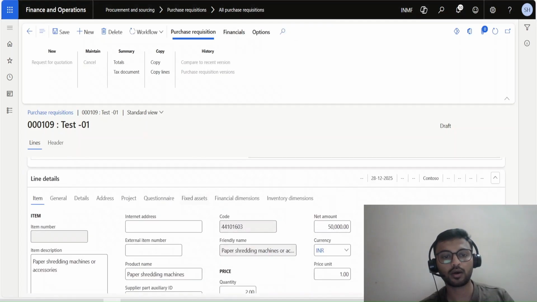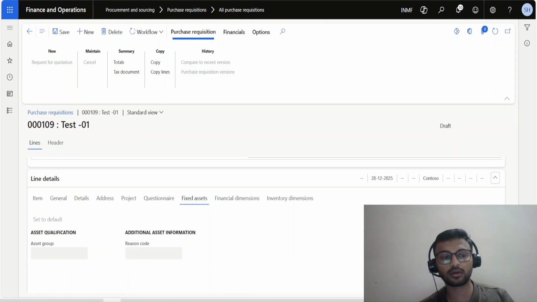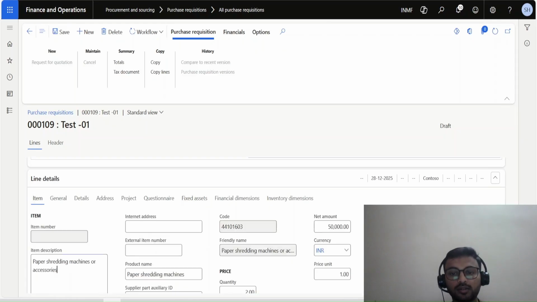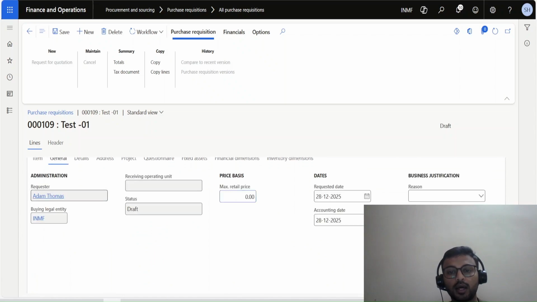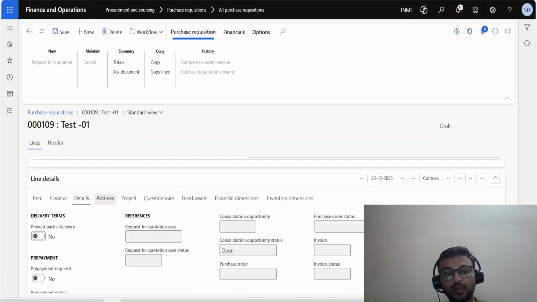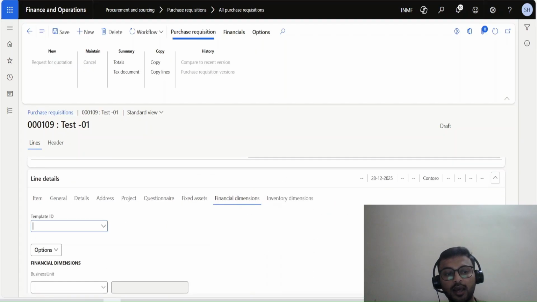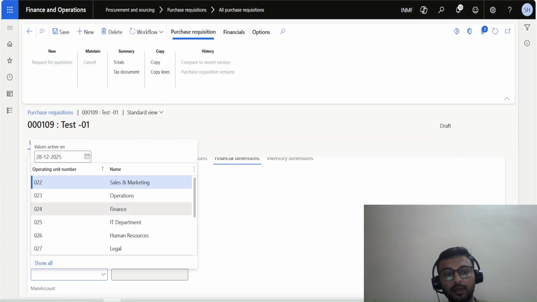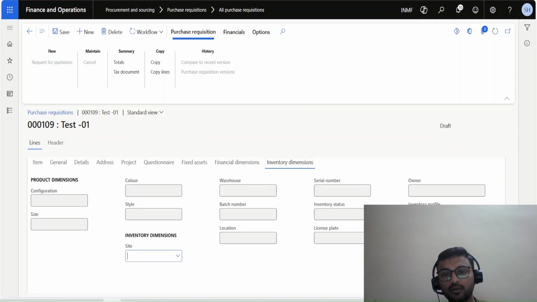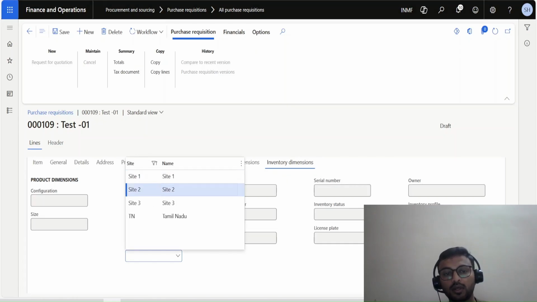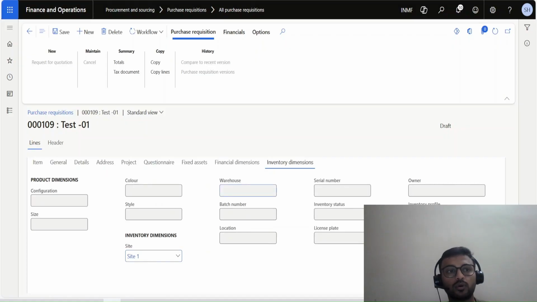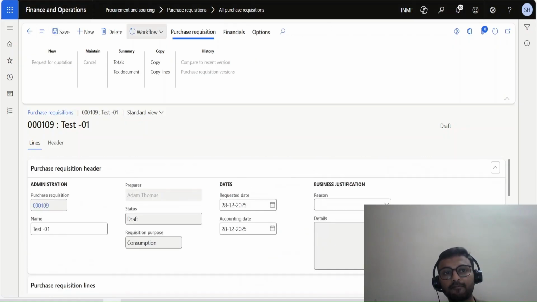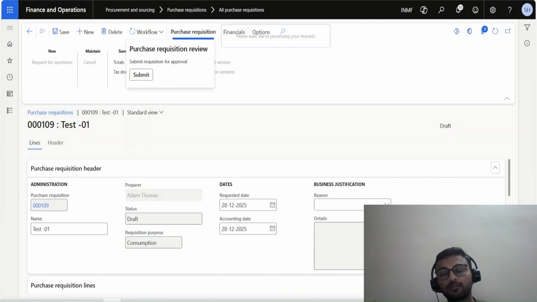Now we can write down a few mandatory details which are required, like a financial dimension and inventory dimension. I'm entering dimensions randomly, and I'm making this site 1. Now we need to go through the workflow. That is a mandatory step.